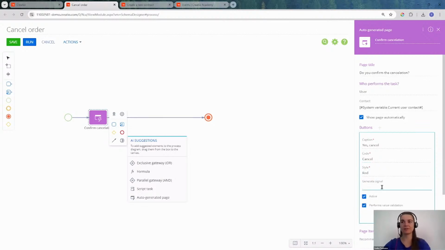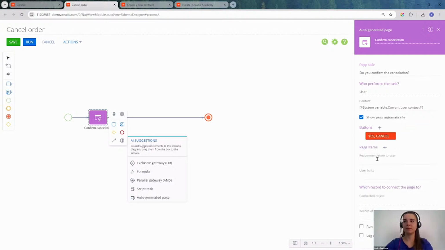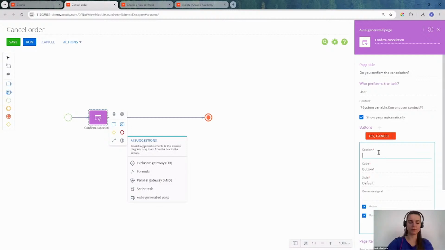And here you can see that for the auto-generated page, we can generate a signal. This is the same signal that can be sent and then received by the element wait for signal. So generate a signal. We are going to generate order canceled, and save. And the second button, in case the person doesn't want to cancel: No, don't cancel. And we don't generate a signal. Style, I'll keep it default and save.